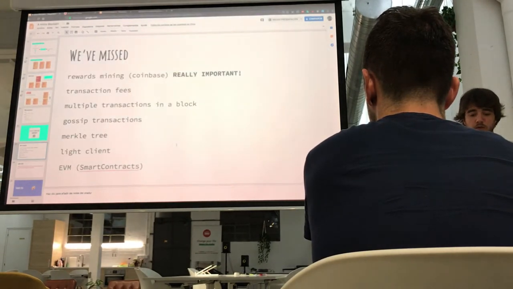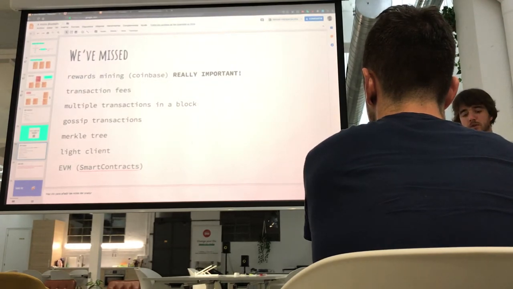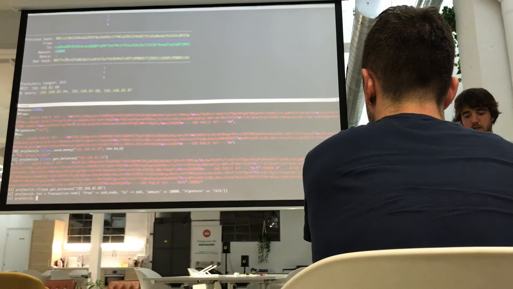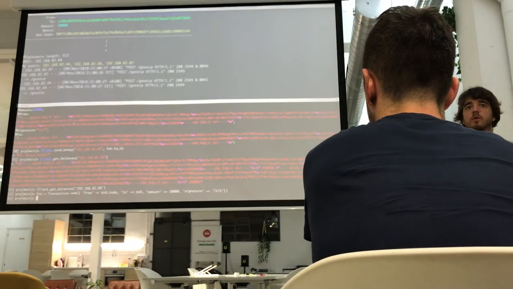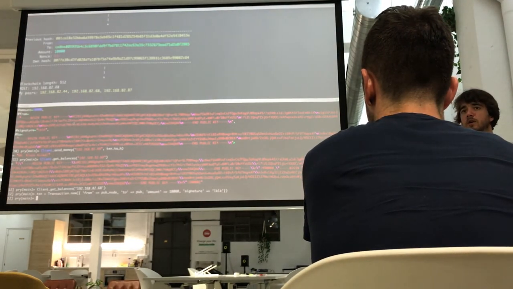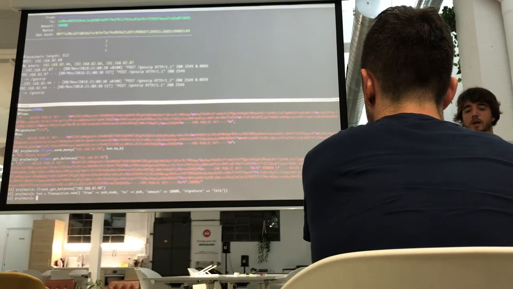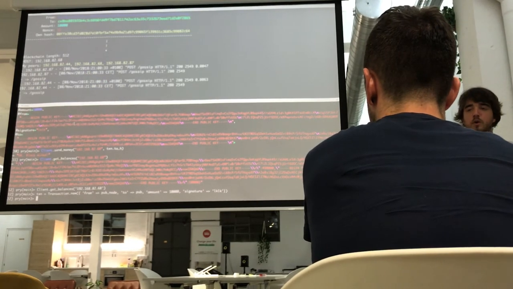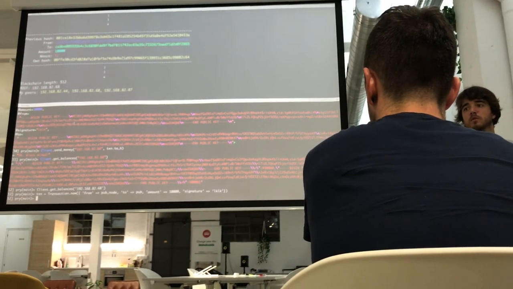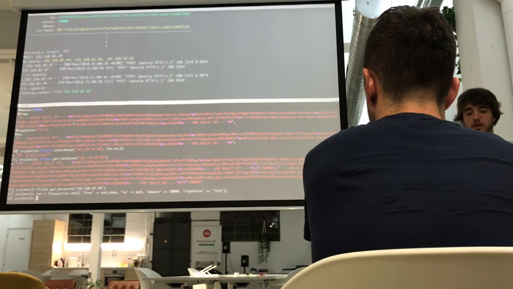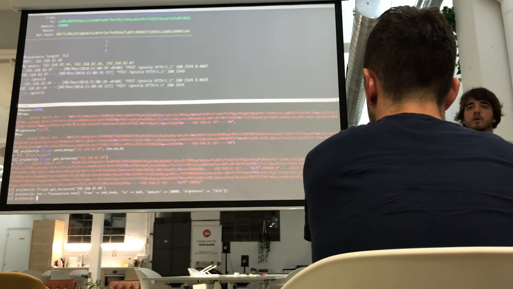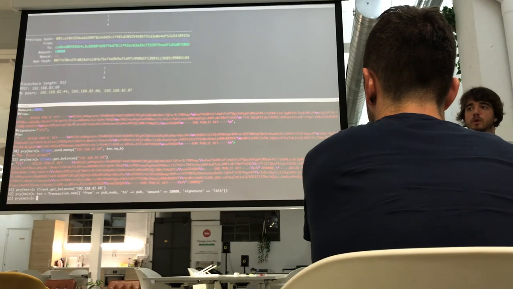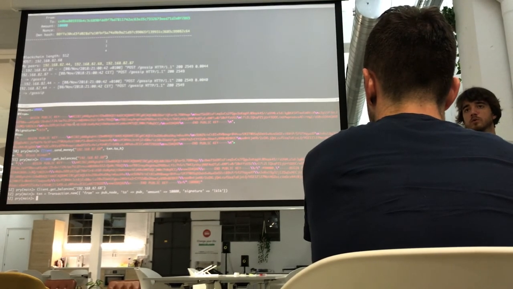I talked a bit about light clients, and we didn't talk about smart contracts. But a smart contract is when the message, the string, could actually be code for a virtual machine, and it's just like, can you compute this program instead of creating a new transaction or whatever? That is more complex.